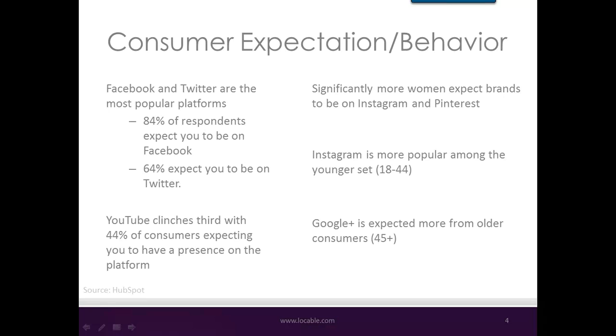One thing you want to think about is, what audience are you trying to reach? If your target demographic is women, then you probably want to be looking at Instagram and Pinterest a little bit more, just because I think 80% of Pinterest users are women, so it's a great place to reach them, obviously. Instagram is more popular among younger people, where Google Plus is more popular around older consumers. So, generally speaking, you want to take these things into consideration.